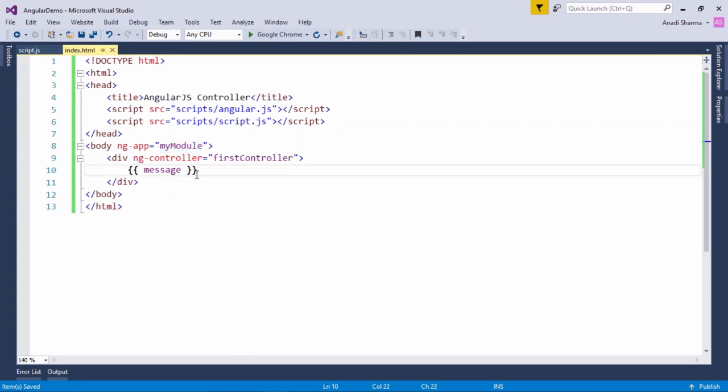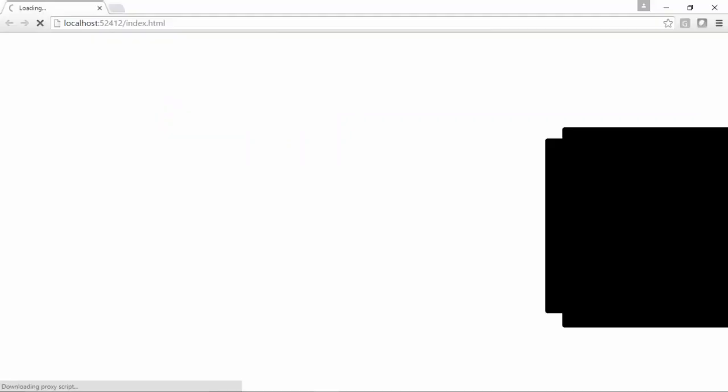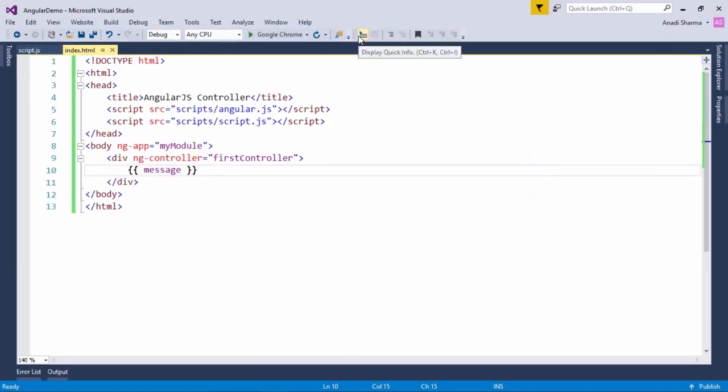Inside here, I'm good to use the message property which we bound. You don't need to add scope here. You can just write the property name as it is. As soon as I execute, you will find the same message which I have bound in the controller in the script file. So, AngularJS tutorial, the desired output is there in the browser. This is how you can start using the controller.